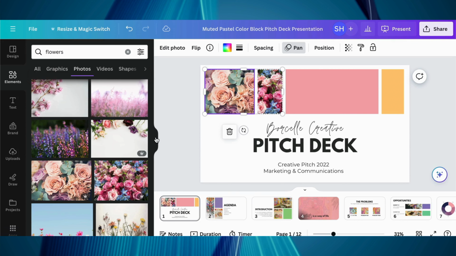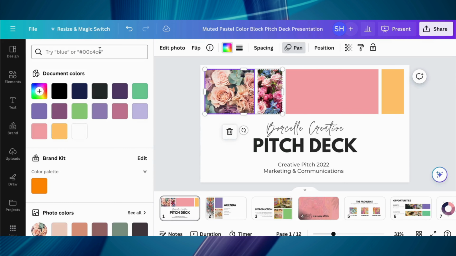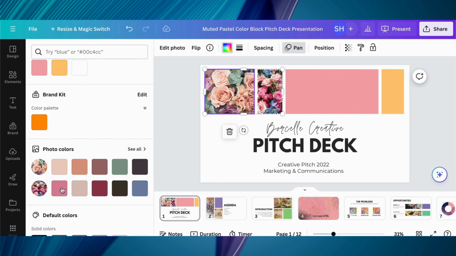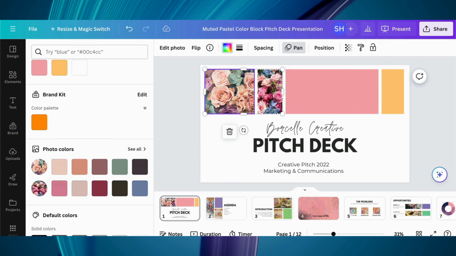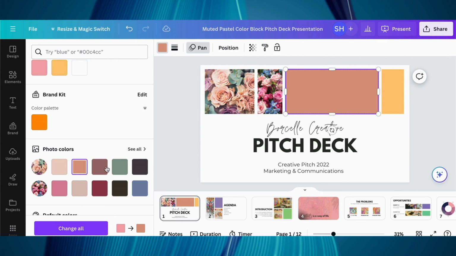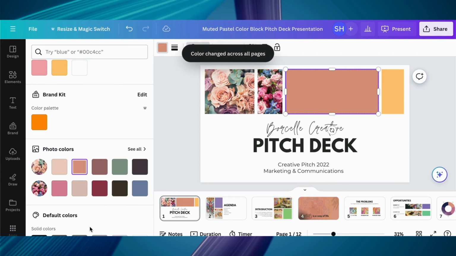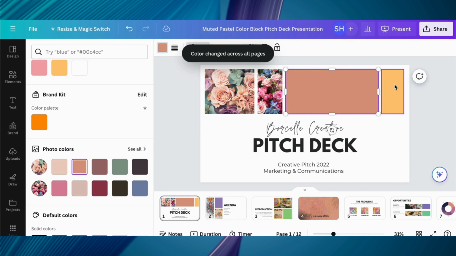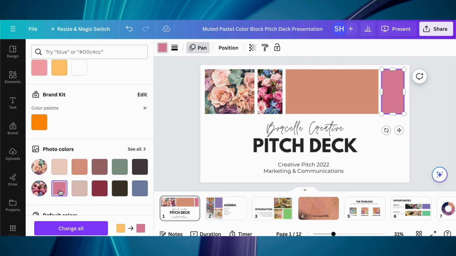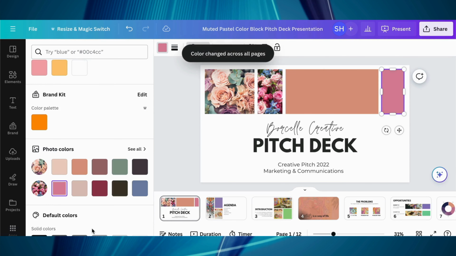Now that these pictures are updated, we can go ahead and update the color palette of the entire project. Since we've already updated the pictures, Canva has already pulled out the photo colors, and I'm going to use those photo colors as a base for the color palette of the entire deck. I'm just choosing colors from the photo and choosing change all, because that will change that color throughout the entire deck, so I don't have to go through and change it on every page. I'm going to choose this pink and change all, so that also changes on every single page as well.